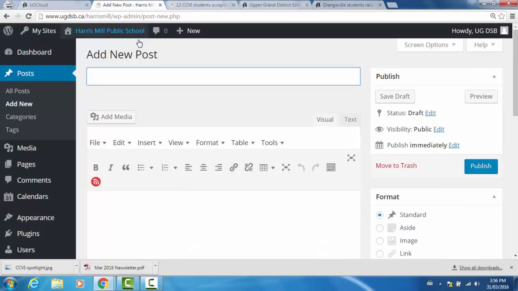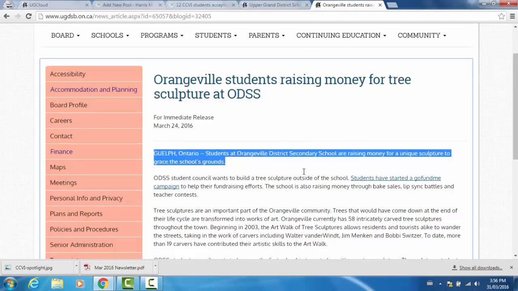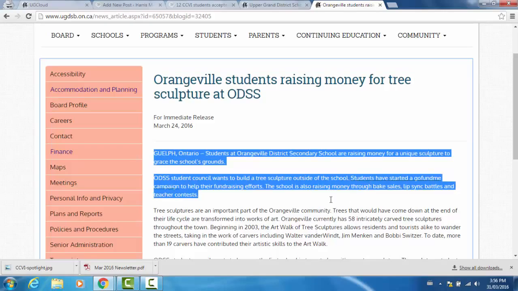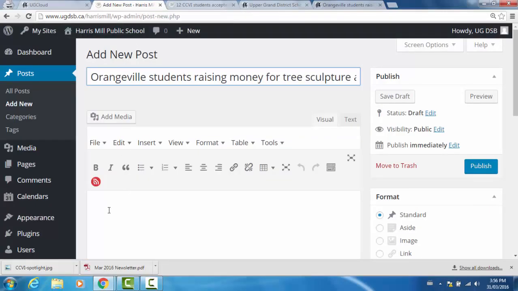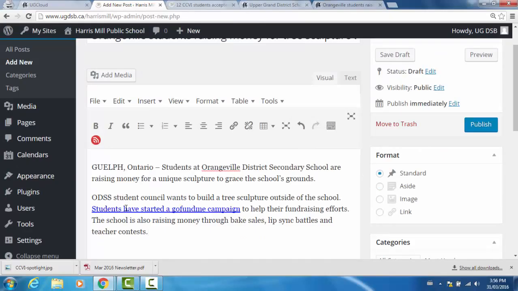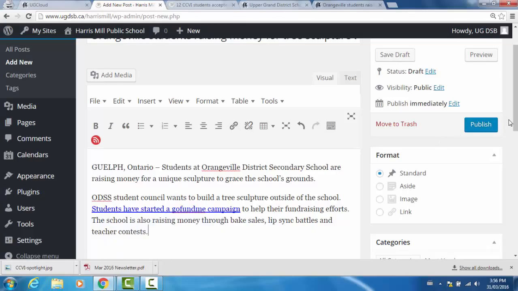We want to use that, so I highlight that text and I highlight this. I even can highlight. So with WordPress, I pretty much can copy everything, including the link. Okay, so that link already carries the URL to the external GoFundMe campaign website.